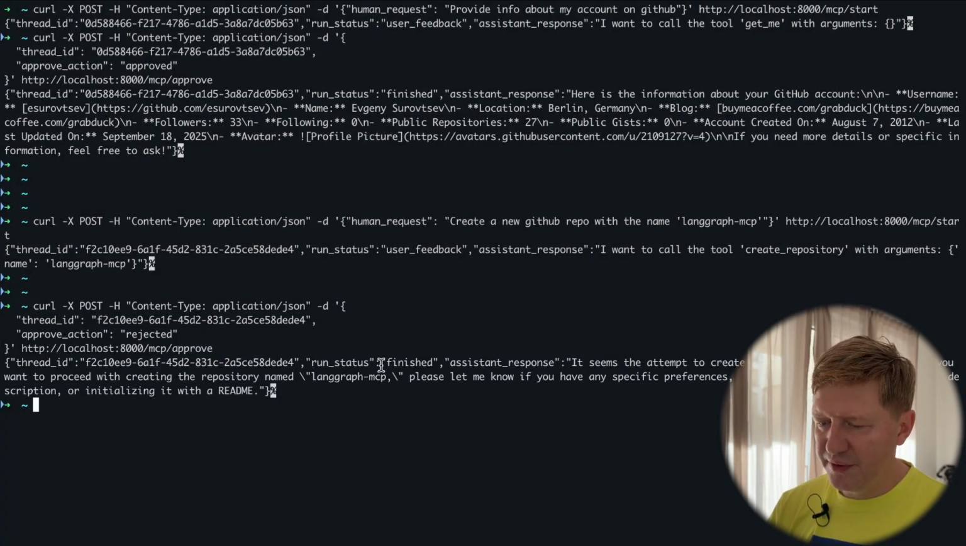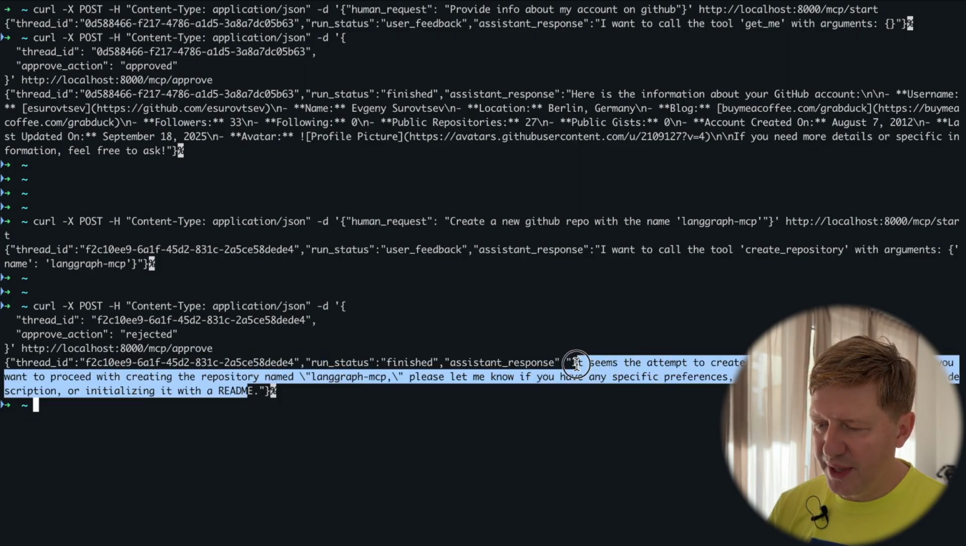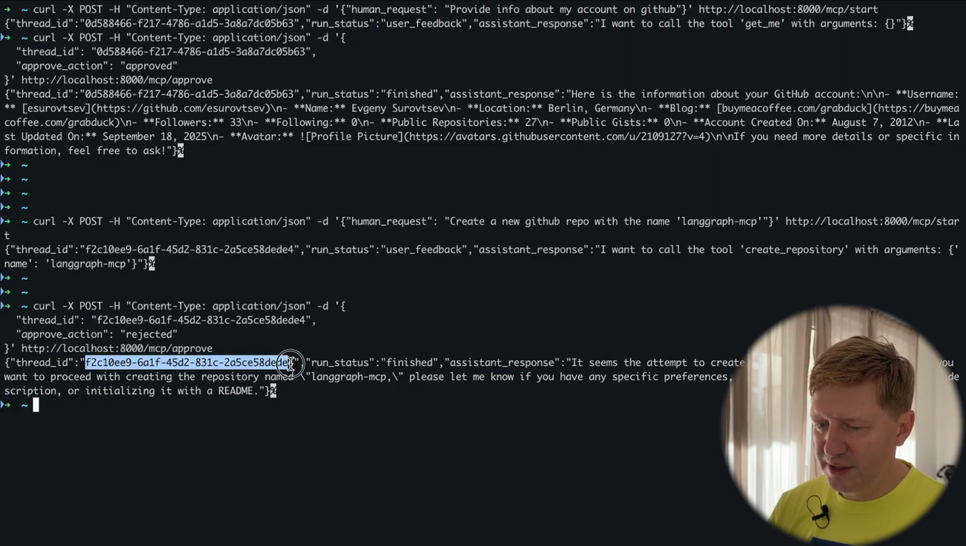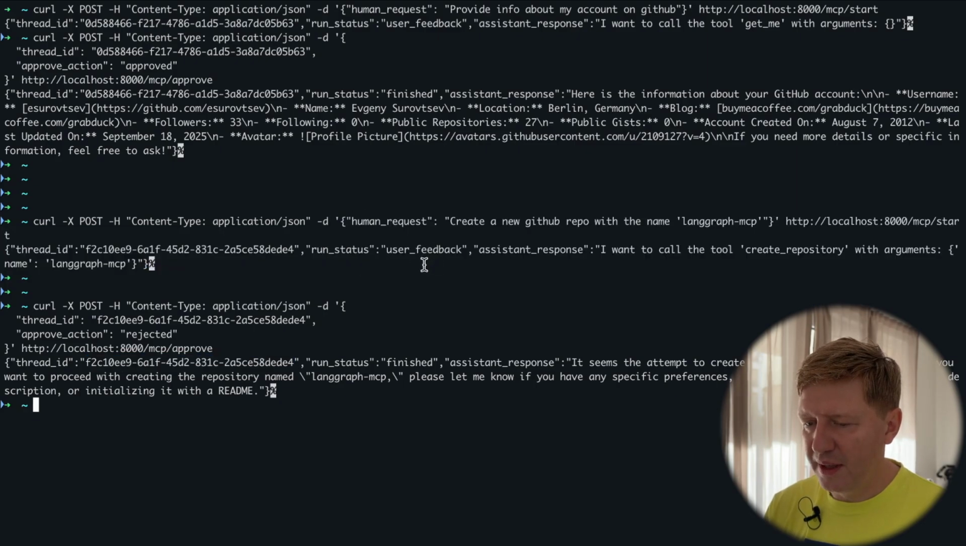Look at that, the status is finished again, and the response is: it seems the attempt to create a repository was cancelled. If you want to proceed with creation of a repository named LangGraph MCP, please let me know if you have any specific preferences, such as making it private, adding a description, initializing with a readme. So this is it, right? Practically, you can use this thread ID to continue the conversation and say, no, I changed my mind, please create a repository. And this time you'll get back another tool approval for create repository like this one. And in the next cycle, you might want to say yes, and the repository will be created.